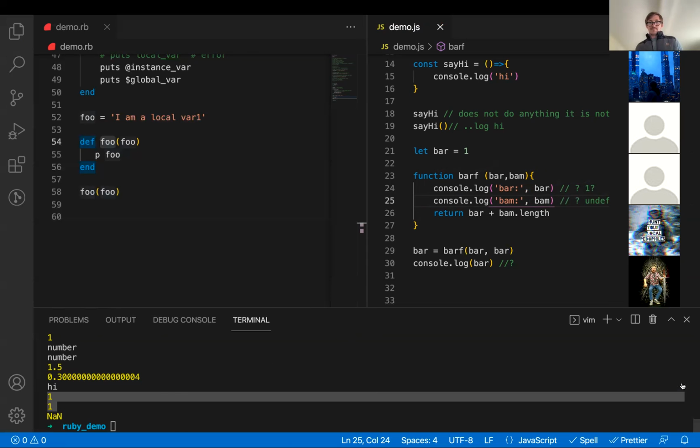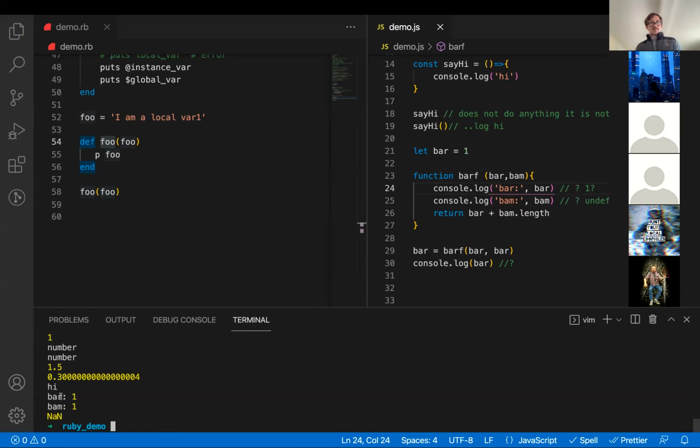They're both going to be 1, right? They're both going to be 1 is what we're getting at here. So bar is 1 and bam is 1. Because when I call the function, bar is 1 and bam is 1. So for this particular call, this bar becomes 1 and this bam becomes 1.